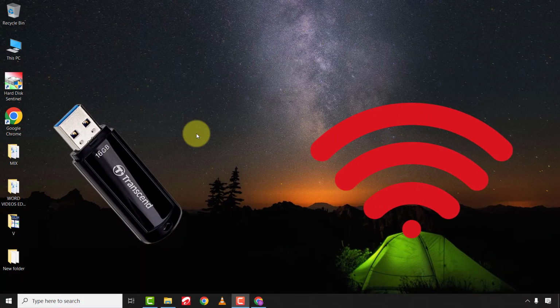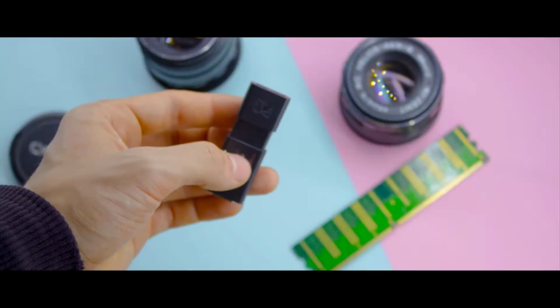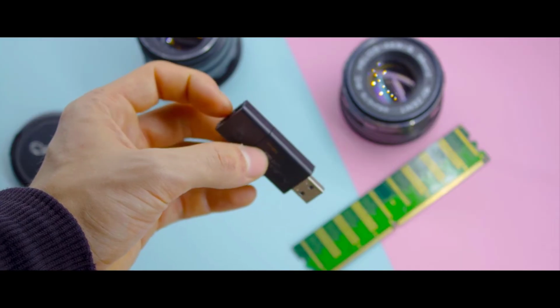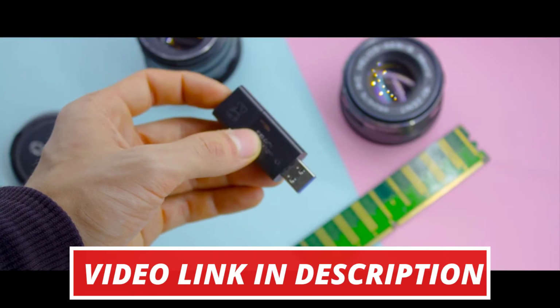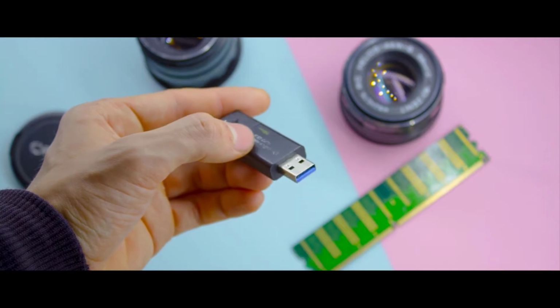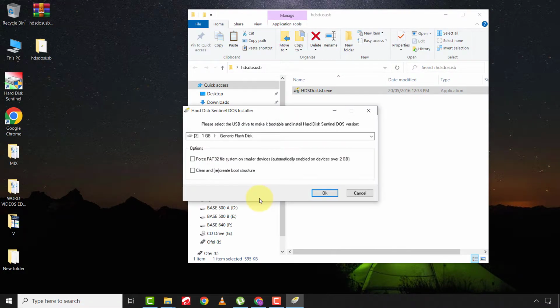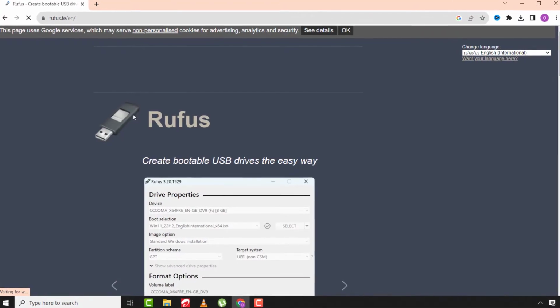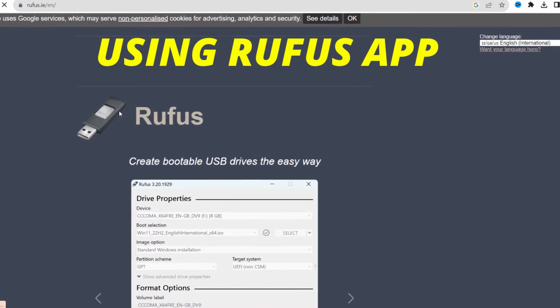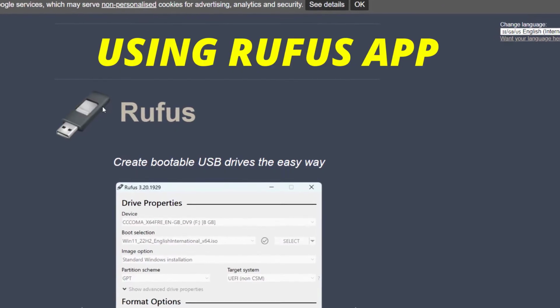So let's begin. All that we need is a USB flash drive of any size and an internet connection to download the software. There are actually two ways of preparing the bootable flash drive: the official developer's method and the other method which requires using third-party software. I will leave the other method video link in the description below. In my previous video, I used the developer's website app to prepare Hard Disk Sentinel. But in this tutorial, I'll use the Rufus app, which is a little bit faster.